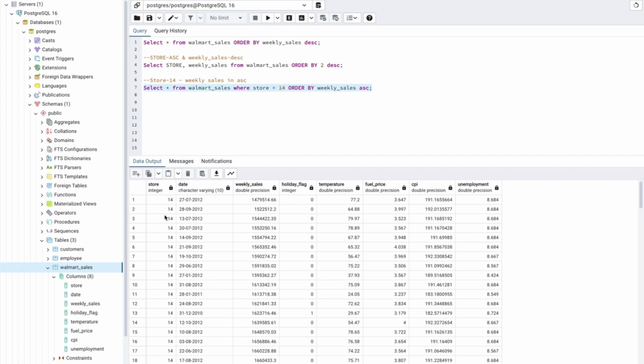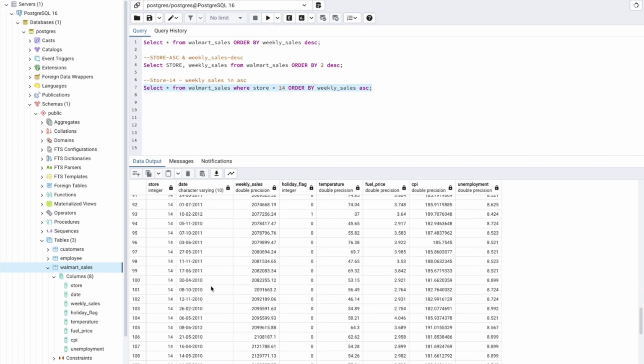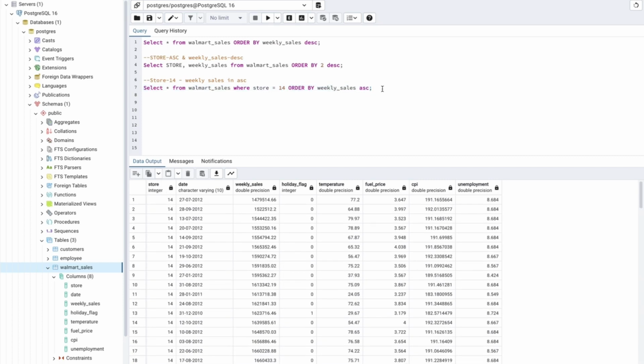You're seeing only store 14 sales. There are 143 rows of store 14 records. Remember, WHERE should always precede ORDER BY. It should never be used after ORDER BY. So now you know how to use the ORDER BY clause with column names, column positions, and in combination with the WHERE clause.